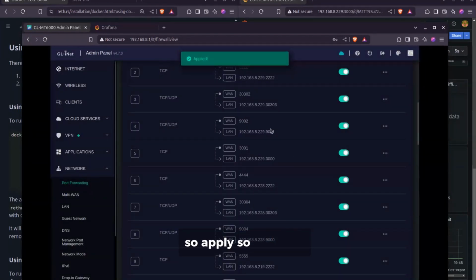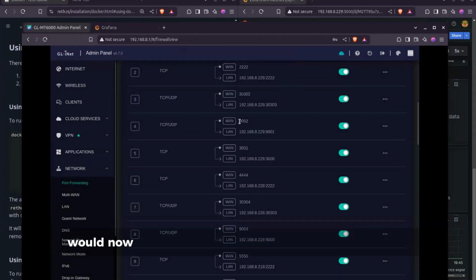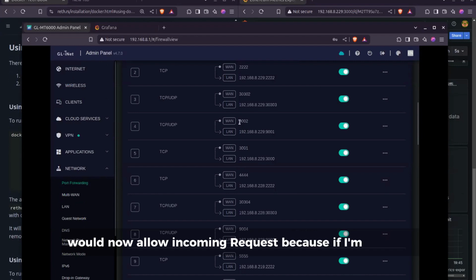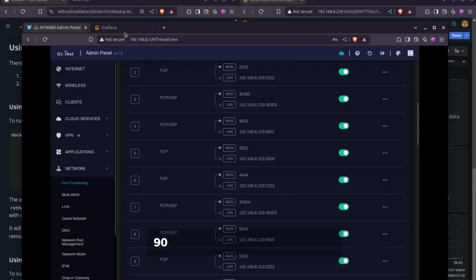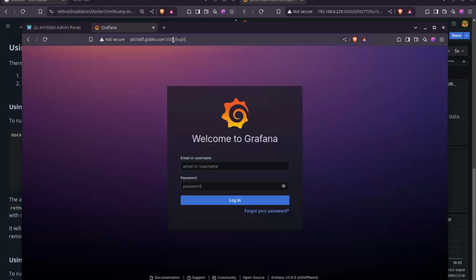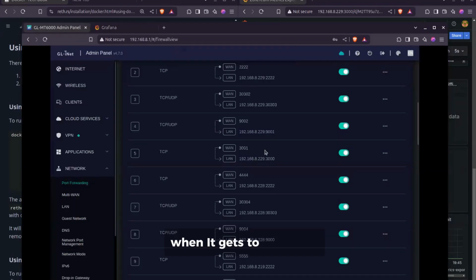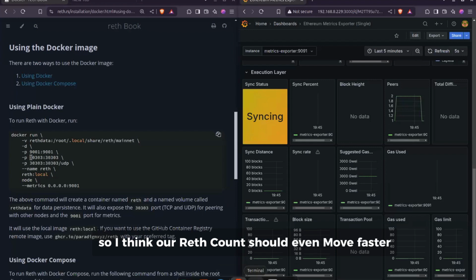So apply. Now this would allow incoming requests, because if I hit this port with 9002, when it gets to this node, by the time it checks port 9000, sorry, and there's nothing on 9000, it will just return an empty page, like an error page. But now I've actually routed it to 9001.